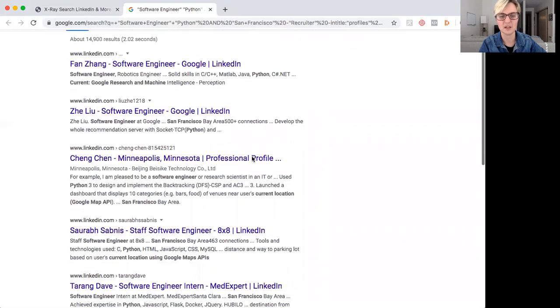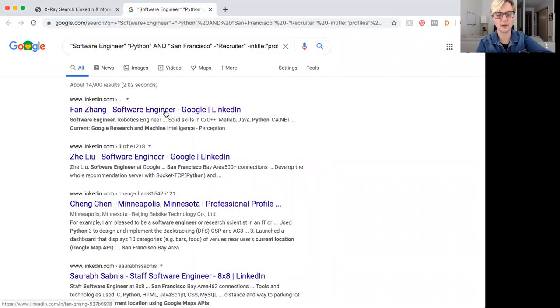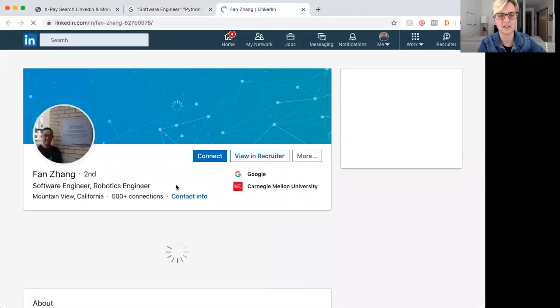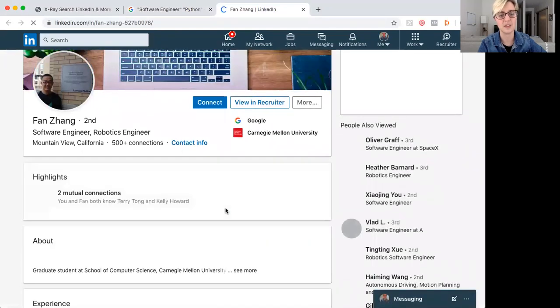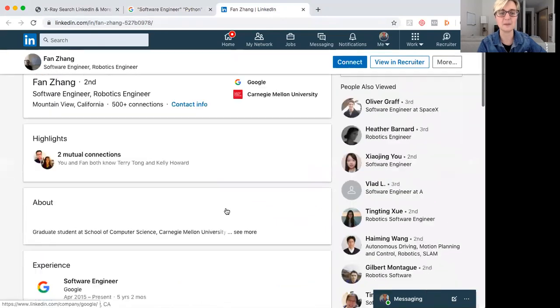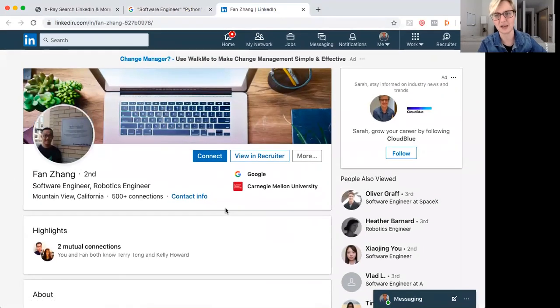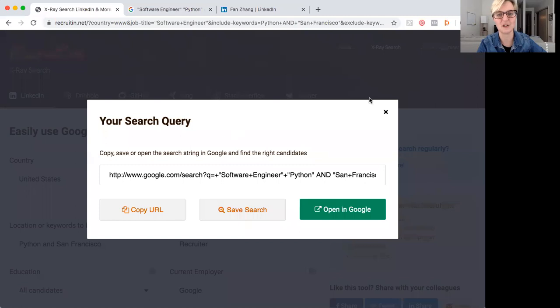Here, for example, we will see people who are in the software engineering capacity in Google right now. So let's look up Fan. Okay, so Fan is a robotics engineer at Google in Mountain View. That is really cool. So Fan might be someone that I want to reach out to and connect with, and I found him through Google, not LinkedIn. So this was the joys of X-ray searching.